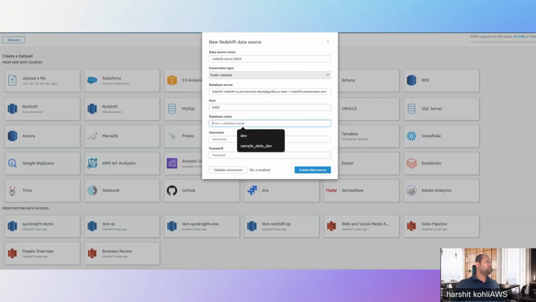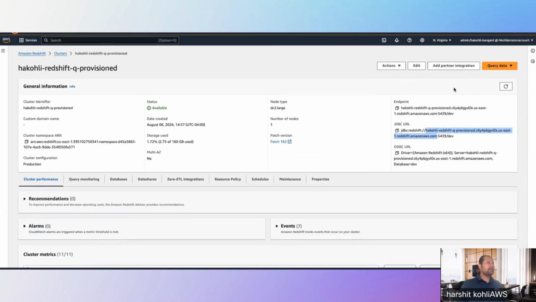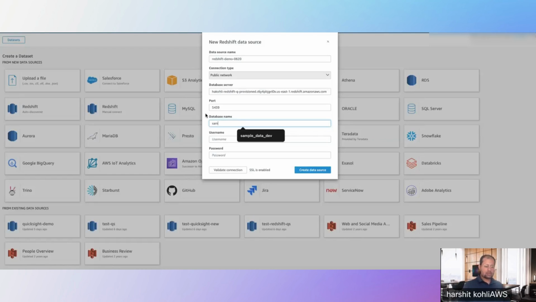Now, if you go to this Redshift cluster, for this demo purpose, I am using the sample_data_dev. Okay, so I have two databases over here. One is sample_data_dev, and one is dev. So I'll be using the sample_data_dev database for the connection purpose. So I'll go over here. I'll put sample_data_dev.